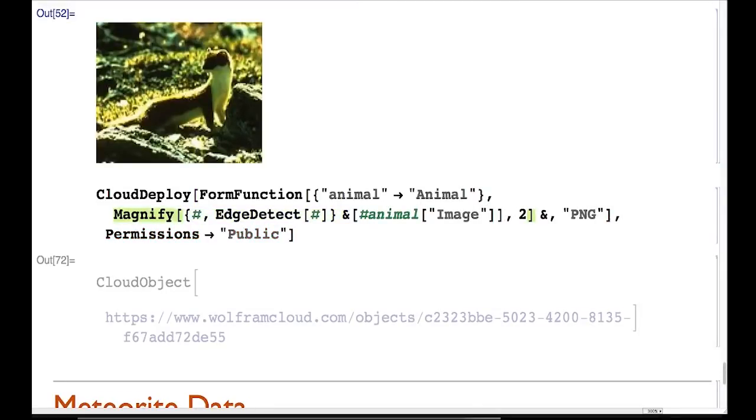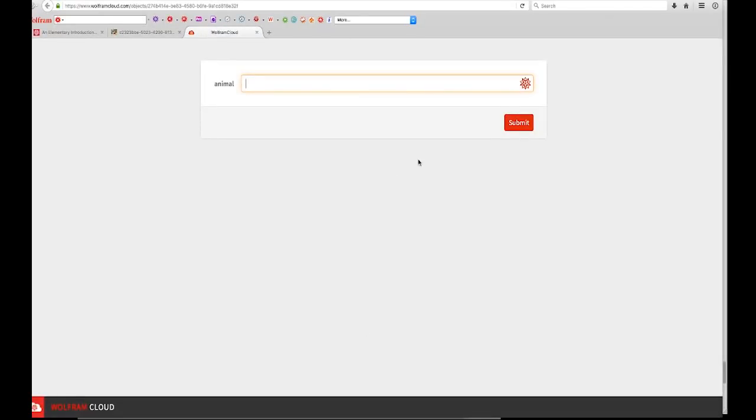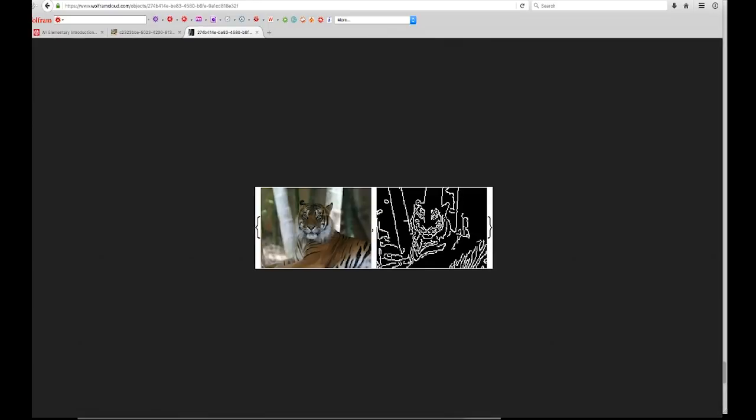So I just changed that code. Now I redeploy that API, and let's put in a tiger, for example. And now what we should get is the tiger and the edge detection of the tiger. So this little app that I just made will also show up on the Wolfram Cloud mobile app. It will be a little mobile app on Android. You can have it be a standalone APK file that you produce, a standalone app that is just that particular form.